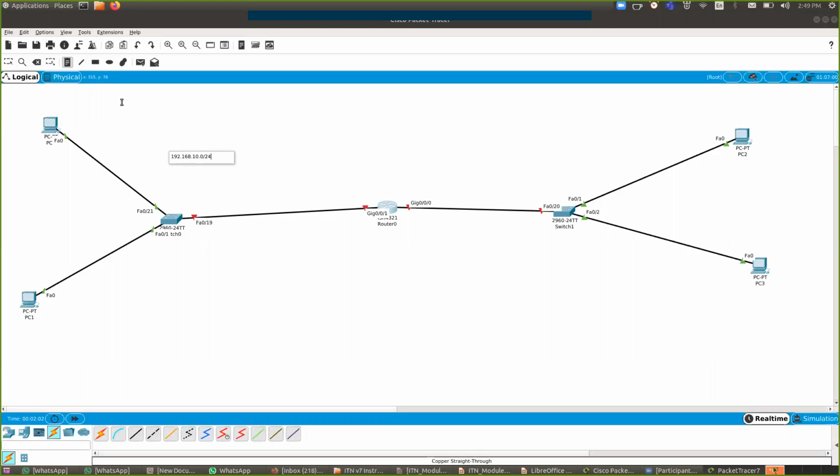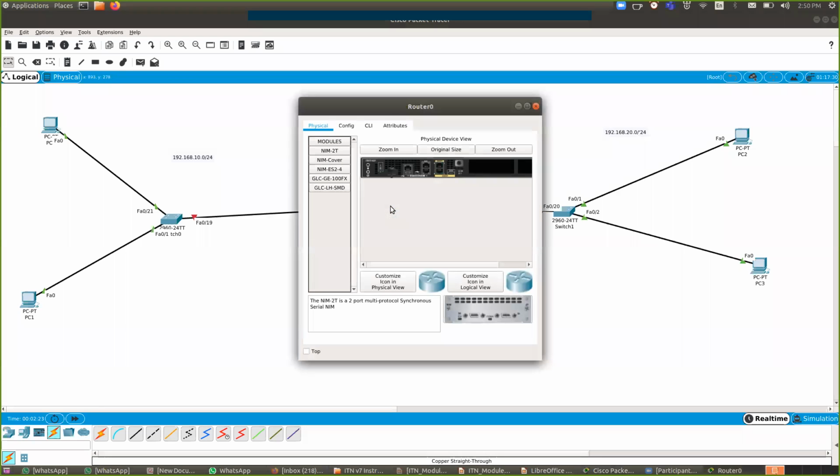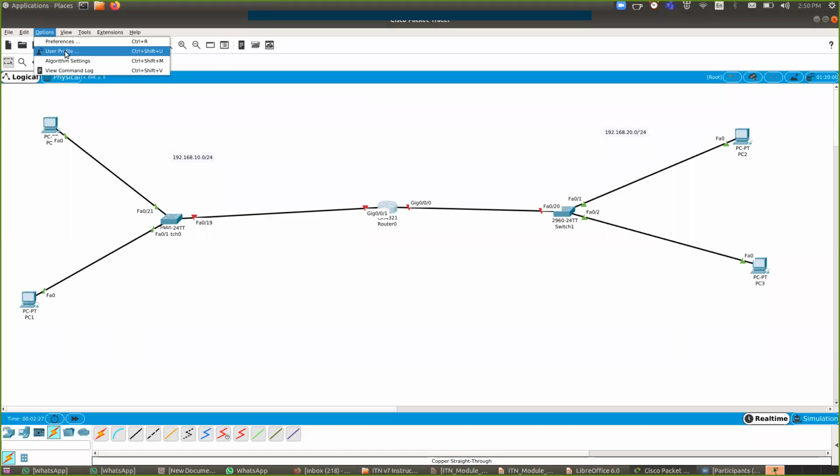192.168.10.0/24. So another network is here, 192.168.20.0/24. So you see, there are two networks, but today the essence is we want to do basic router configuration. First, let's click the router. Okay, let me increase the font size, please.